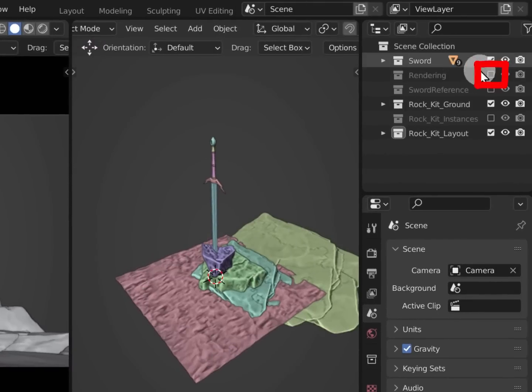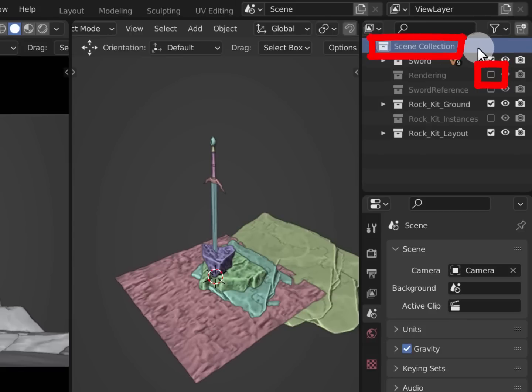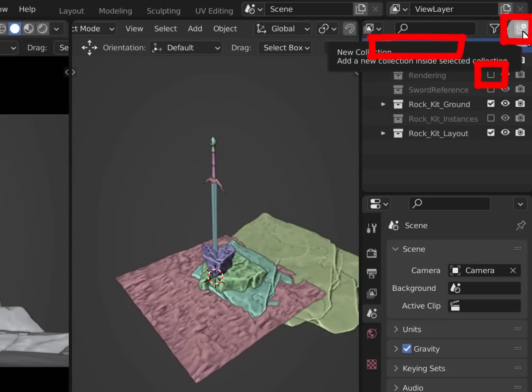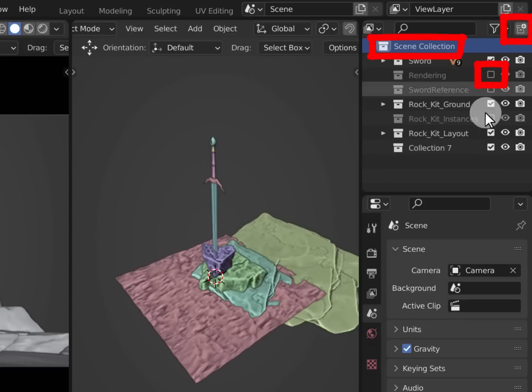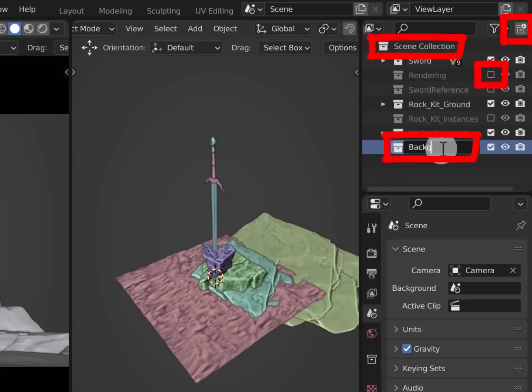Next, we're going to create our background collection. I'll select the scene collection so that my new collection drops into that collection, and then I'll hit the new collection button and we should see that drop into there. Next, I'll just double click on that new collection and rename it to background.